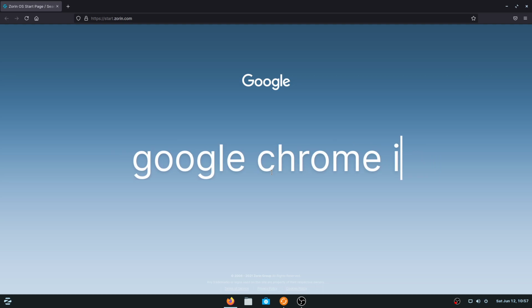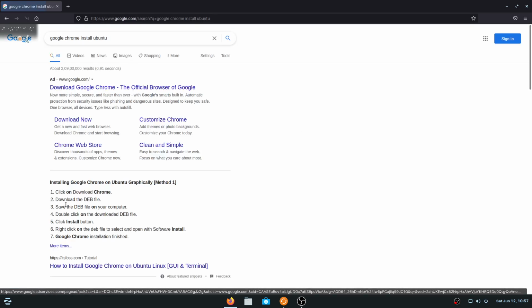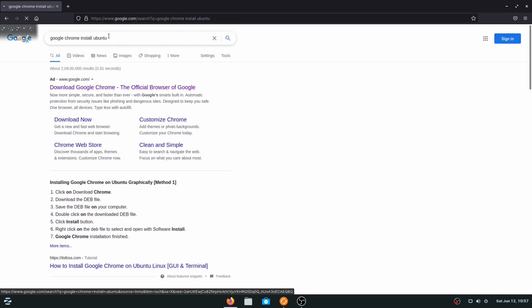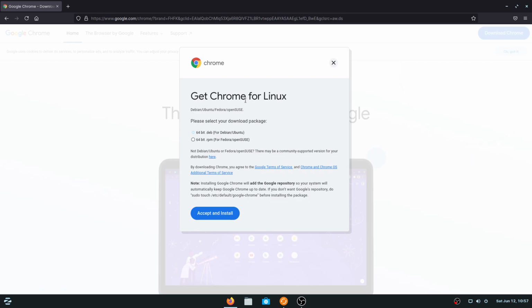So all you need to do is search how to install on Ubuntu. If you type Ubuntu, that is what's going to work for Zorin as well. Okay, so don't worry about that. Whenever you're on Zorin or any Linux distribution, you can type the different name here as well. Originally, what you can do is go to the website, right, and click on download Chrome. If it shows any option for Linux, then go for it.